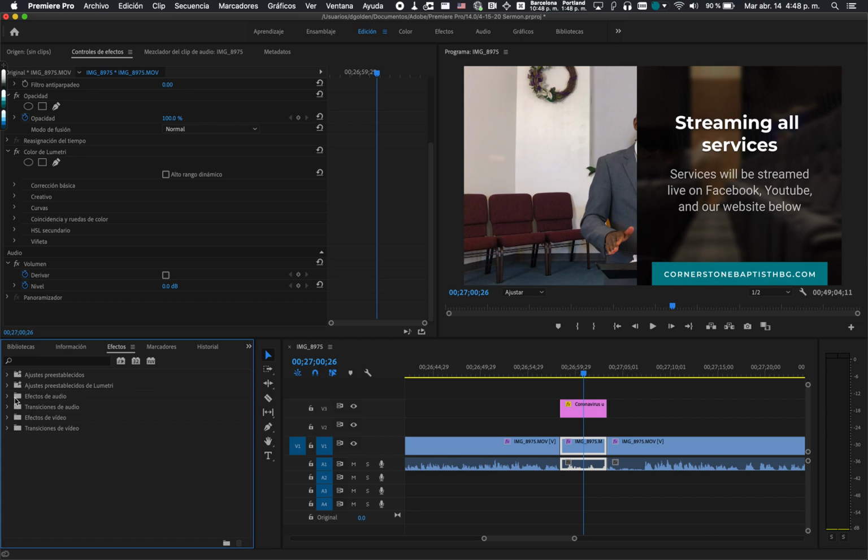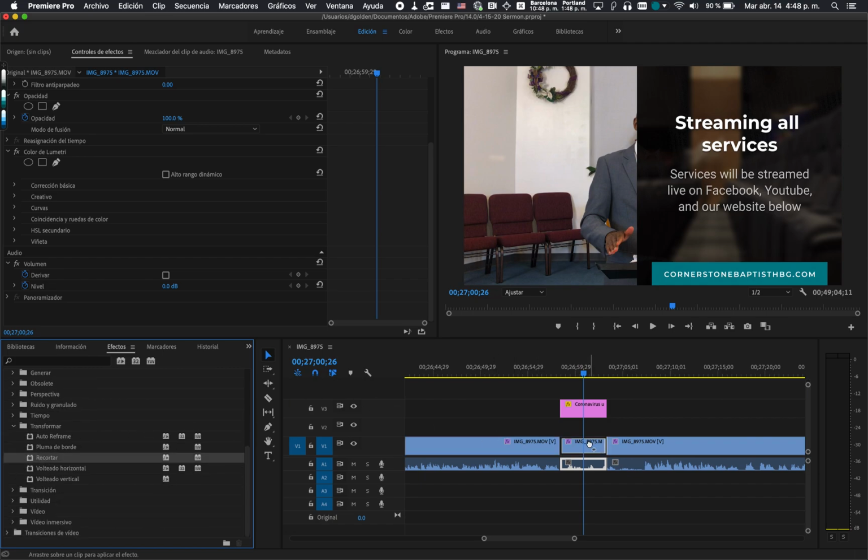Now once we're at effects, I can come down to video effects. And then cropping should be one of these, or transform. That's what it is. Transform, I open the transform folder, and then crop. Here it goes. So I'll take this, drag it onto my clip, boom. And now, up here in this panel, just above, you can see I've got the crop. It says recortar, but that's crop, right?